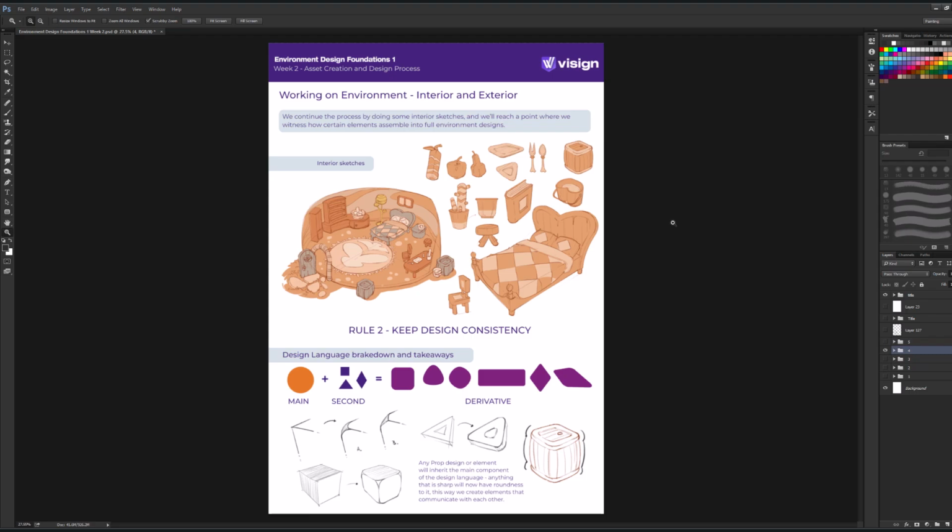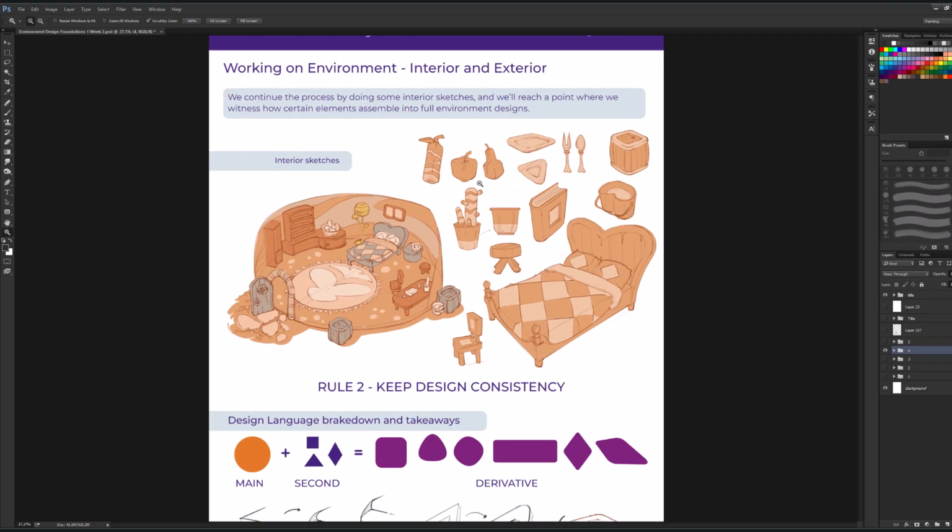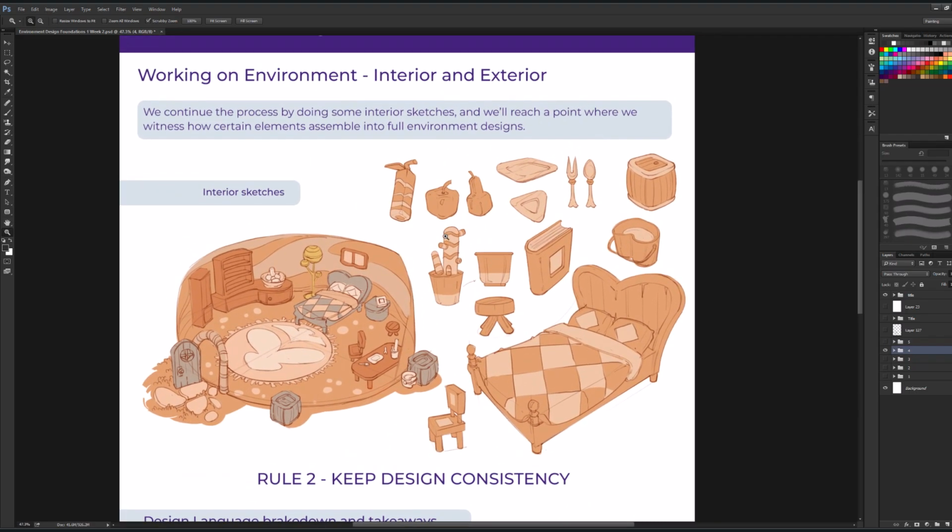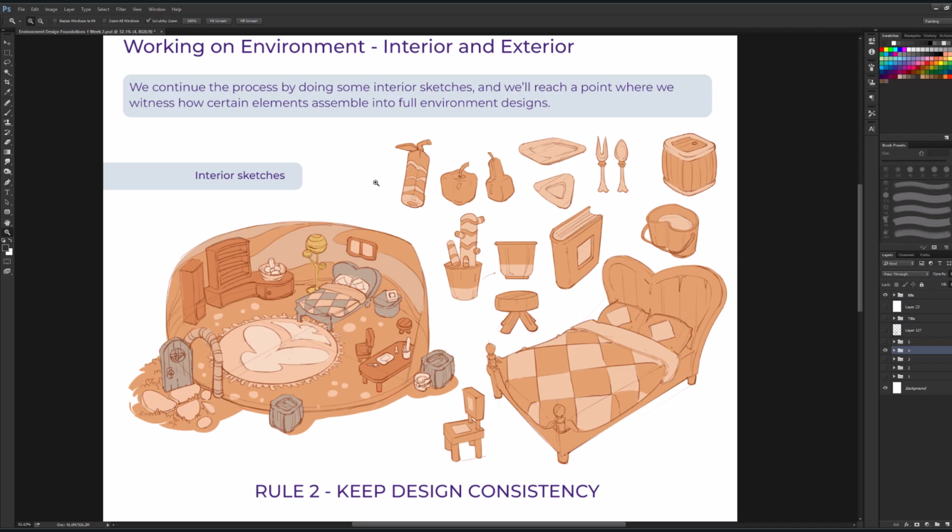In this chapter, we're going to continue our conversation about Mario and what's going on in that specific world building. So this is continuing to work on interior and exterior. This time, we'll continue the process by doing some interior sketches and reach a point where we witness how certain elements assemble into full environment designs.